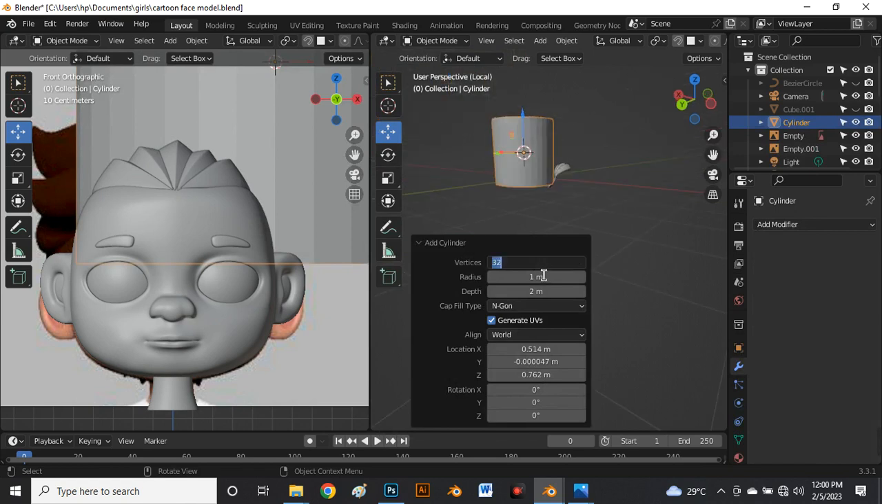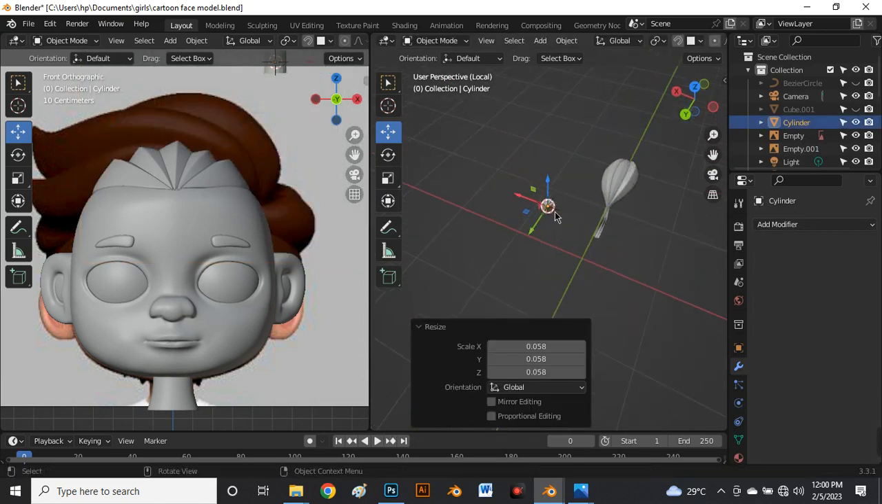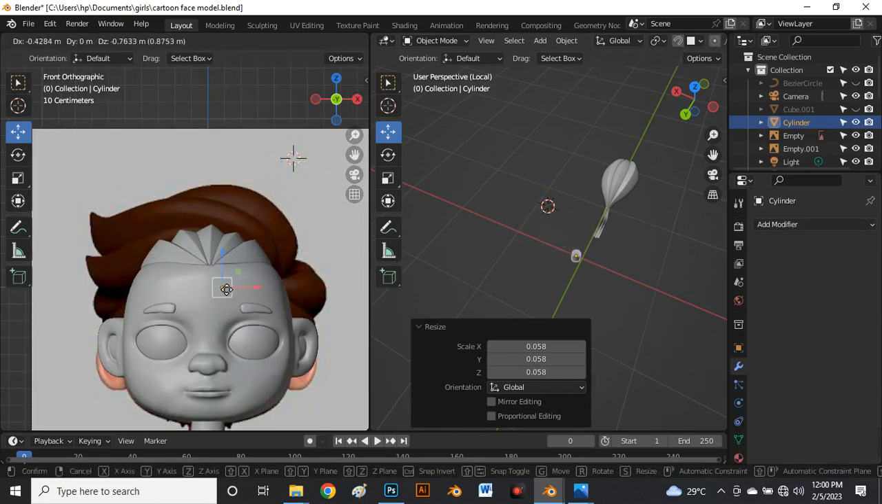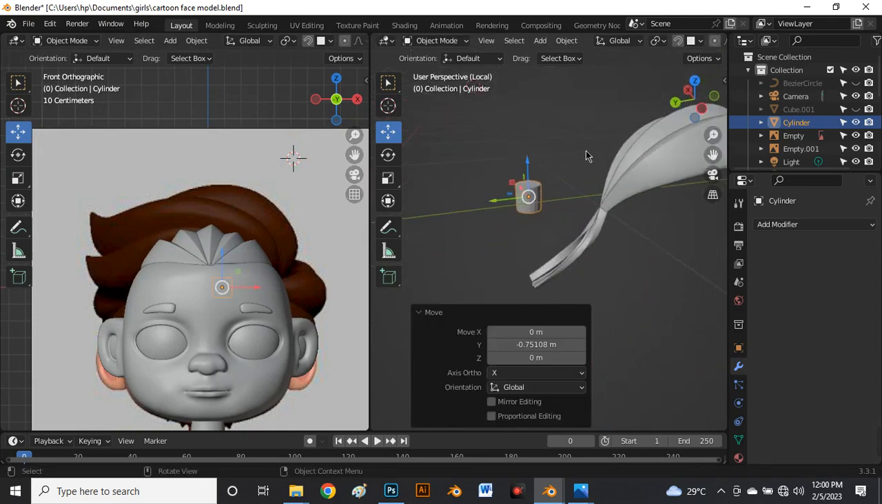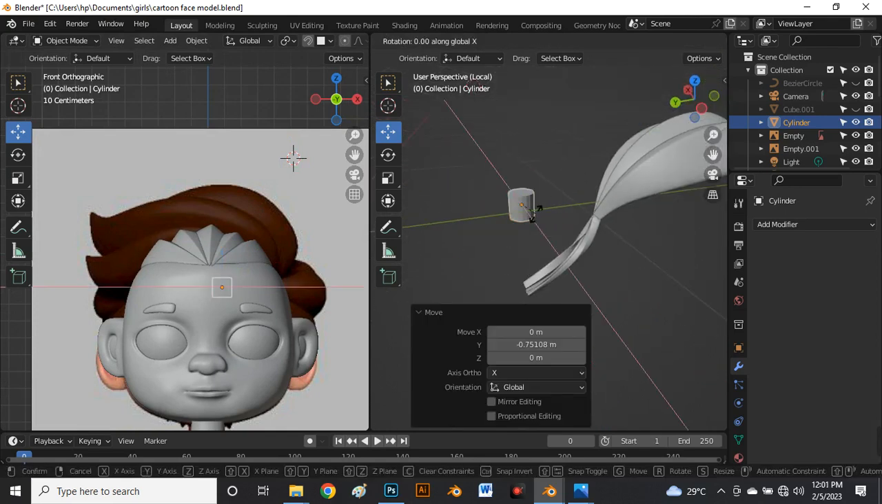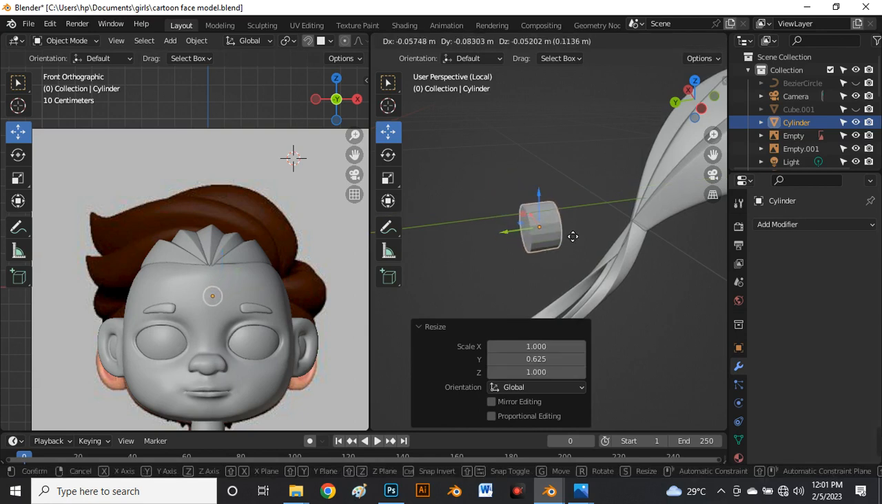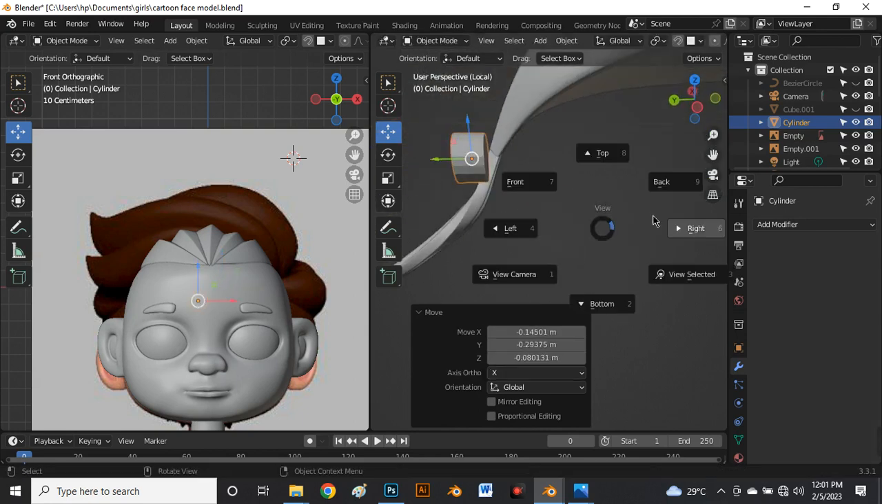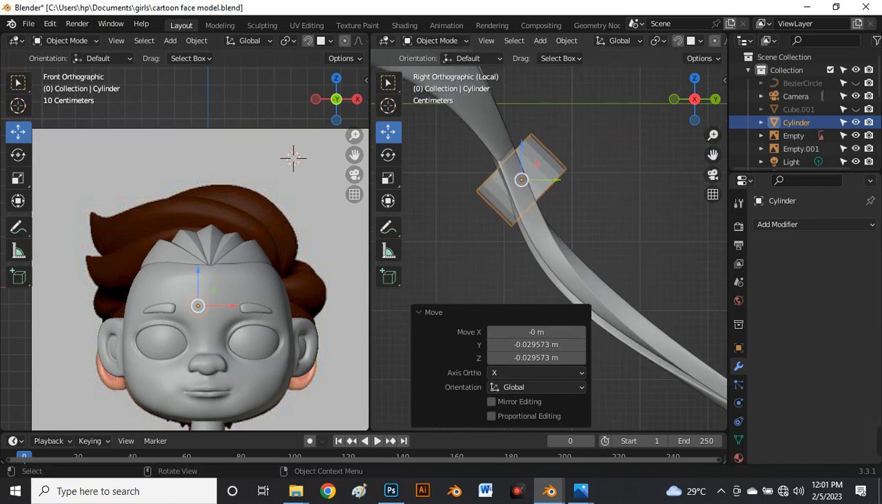I will make this 18, and I'll say S to scale. Move it backward. See arrow X 90 and X, S and Y scale also. So in my right view, I will rotate and say S.